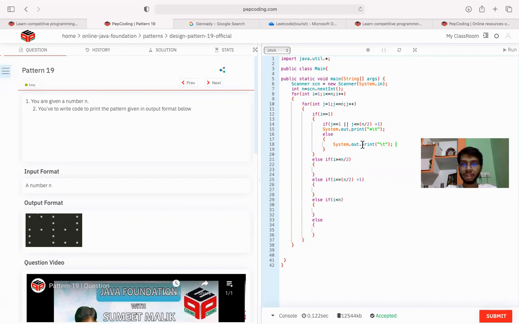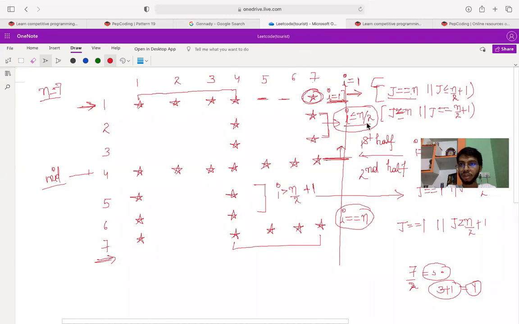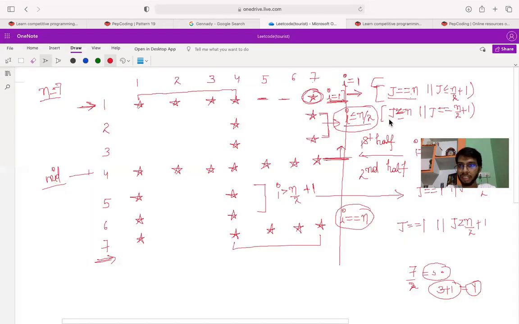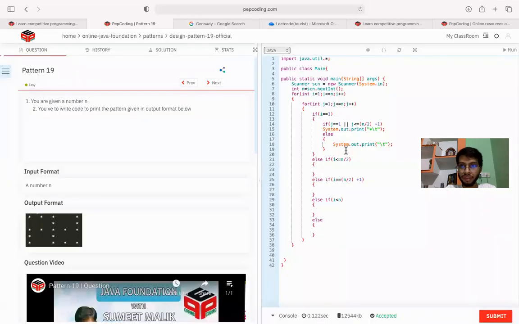Okay, so we are done with the first line. Else if the value of i is greater than or equal to n by 2, then what we have to do is, if i is less than or equal to n by 2, we need to tackle the condition like this: if j is equal to n, or j is equal to n by 2 plus 1, and if this condition is satisfied, then only I have to print a star. In the else part, I need to print spaces.